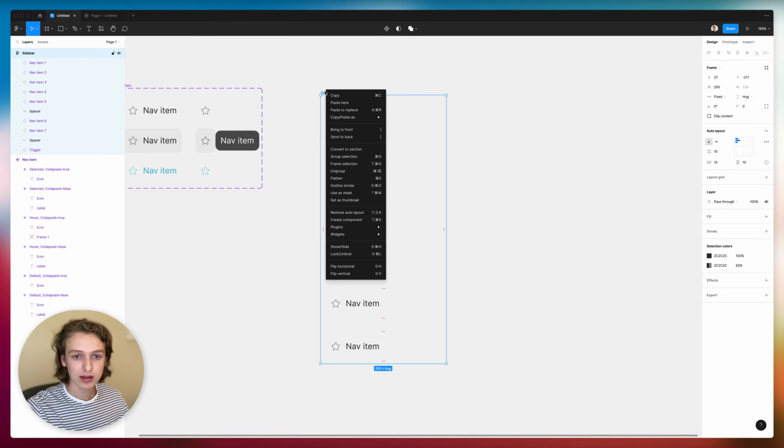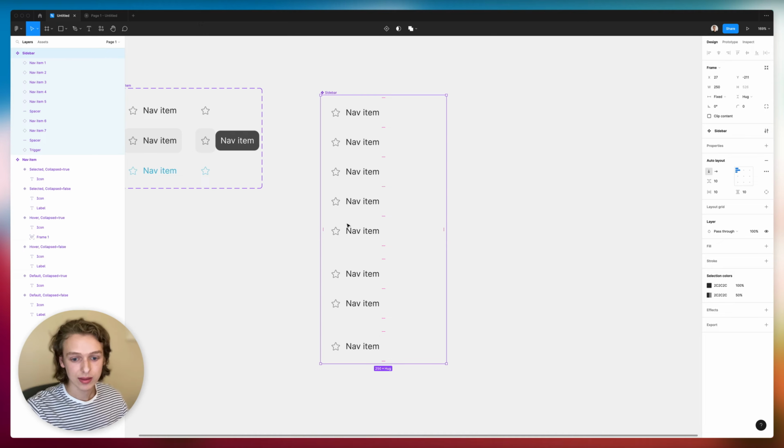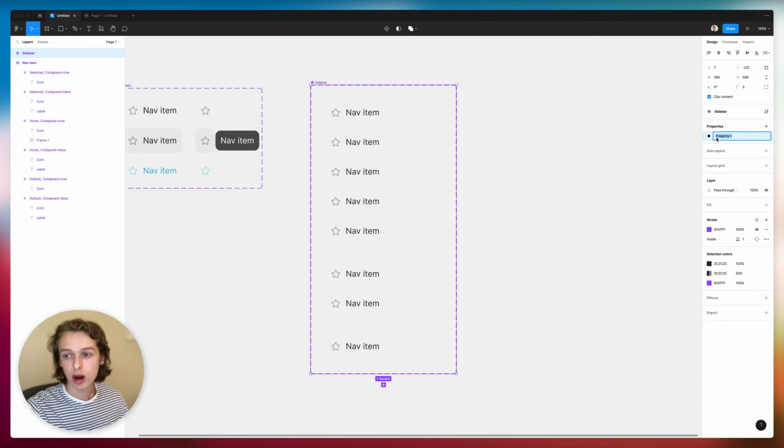And now we can right click and create a component out of this. And we'll actually go over to properties and select variant. And for property 1, just say collapsed.